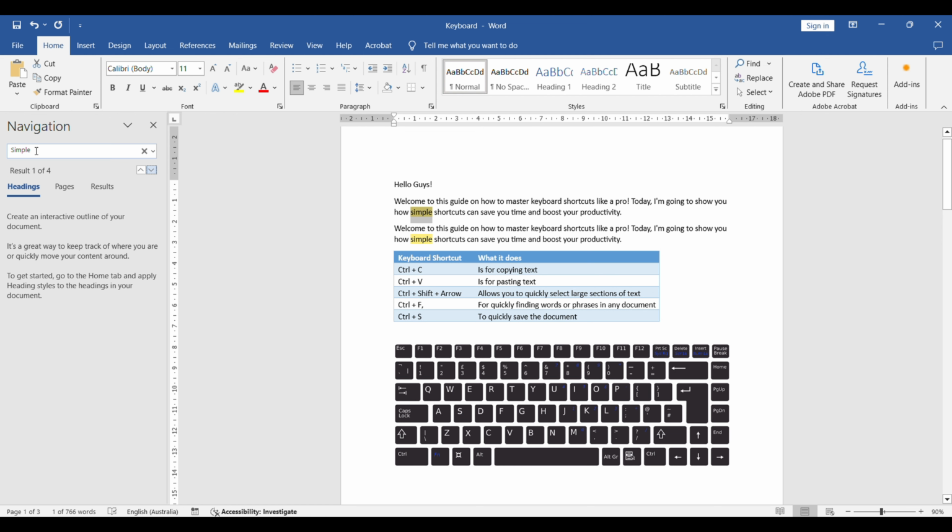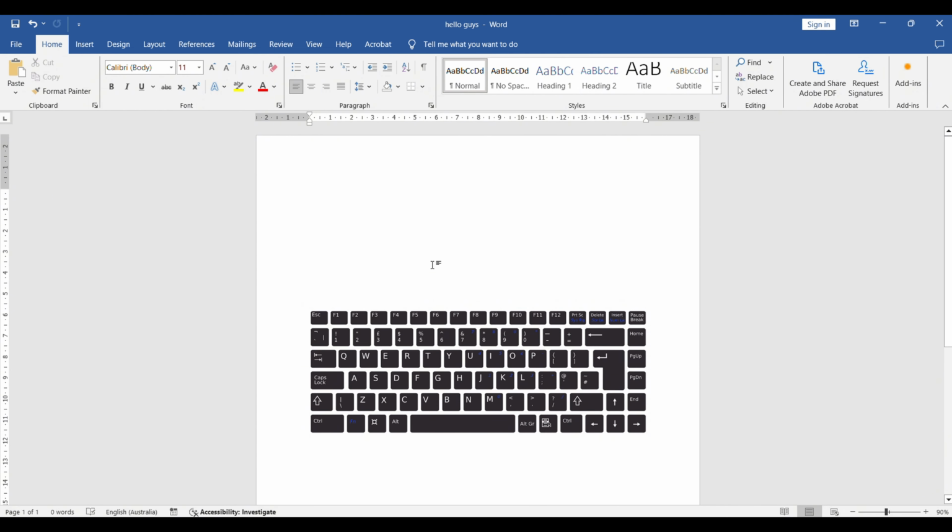Why it's useful: quickly navigate through long documents or web pages to find what you need without manually scrolling. Works in most apps, including Word, PDF readers, and browsers.